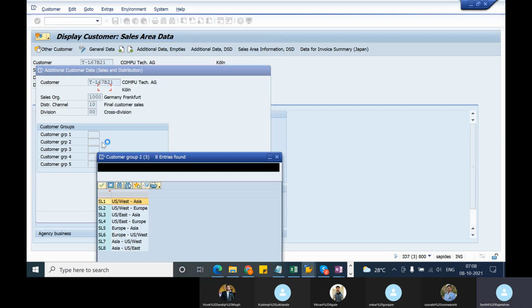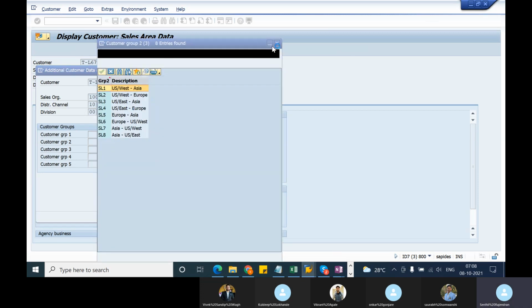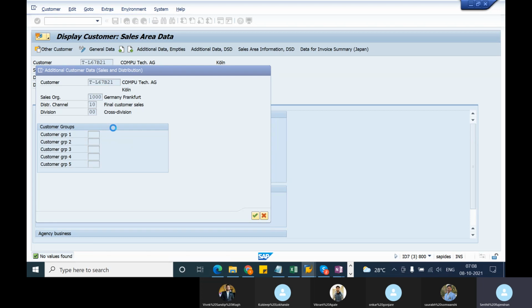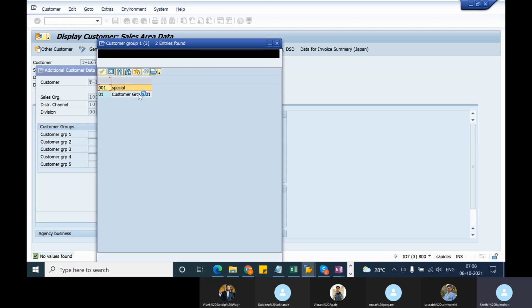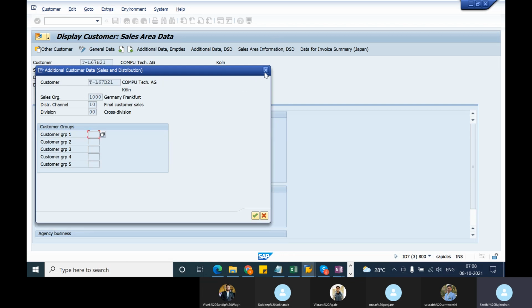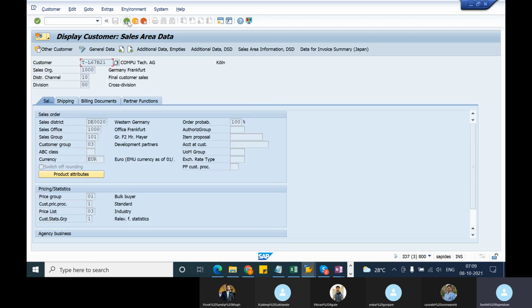These are the values which we can create and populate, like the F4 help we can see here for customer group 1. For customer group 3, 4 or 5, we don't have this F4 help; there are no match codes or options. But for customer group 1 you see there is 000, 001 and 01. This we have added using customizing. Now we can use that by going into change mode.